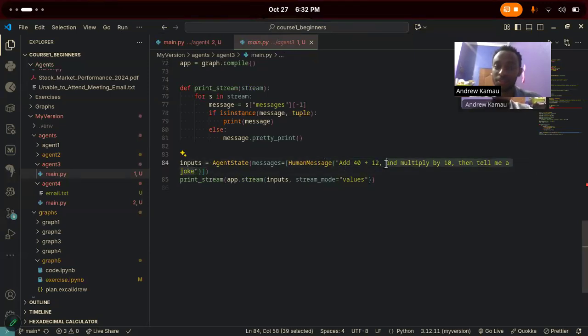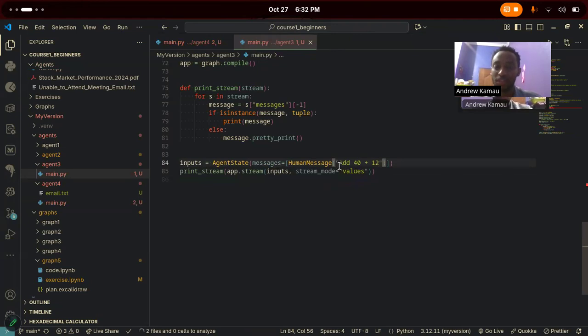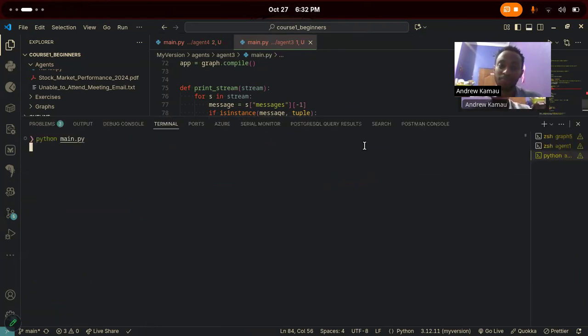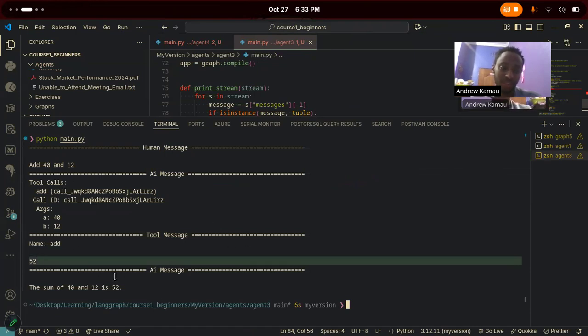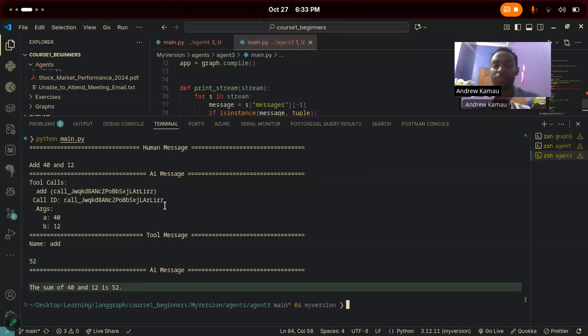I tested it before, but I will tell it add 40 plus 12. Now, your typical calculator, you can't tell it add. Actually, I'll just remove the plus sign and just say add 40 and 12. We expect the answer to be 52, so let's see. There's a lot of code here, but then it says the sum of 40 and 12 is 52. Something to note here is that the AI itself is not doing the math. It is actually calling a tool that does the math and then formats the answer out.